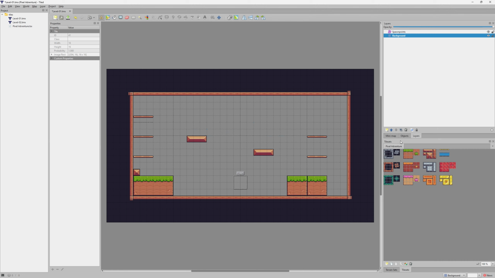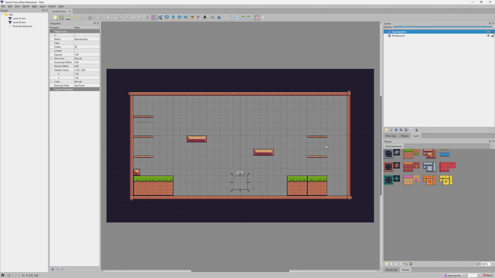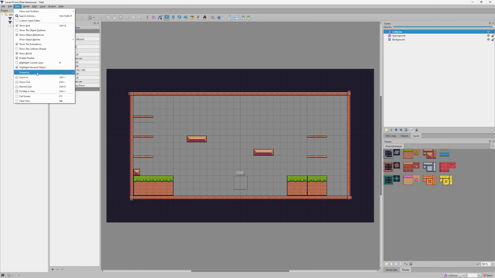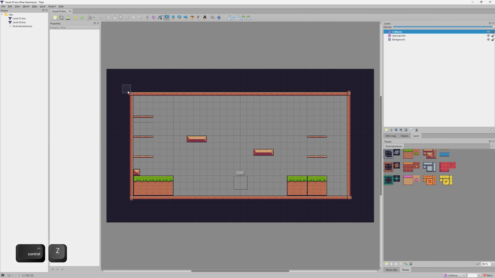But now what we need to do is add in the actual collisions, because this is just images. So just like how we did the spawn points, we can make a new object layer, and we can call this collisions. And inside the collisions, it's very straightforward. We just need to come up here, select insert rectangle, and then start dragging out all of the collisions. Make sure you go up to view, snapping, snap to grid if it's not snapped, and then just drag out all of the collisions that we'd have for our map.